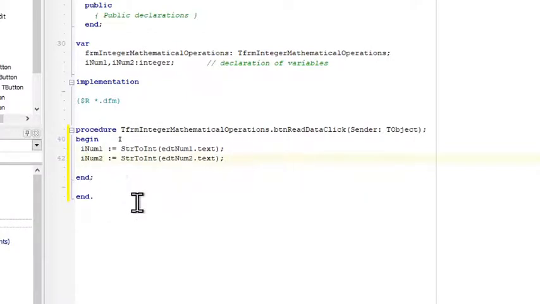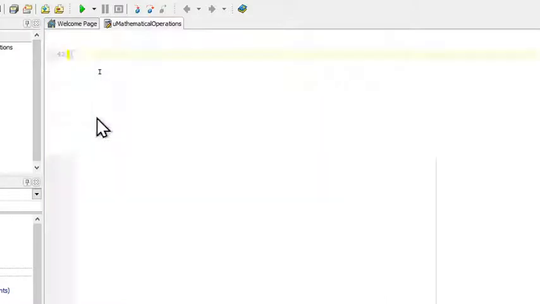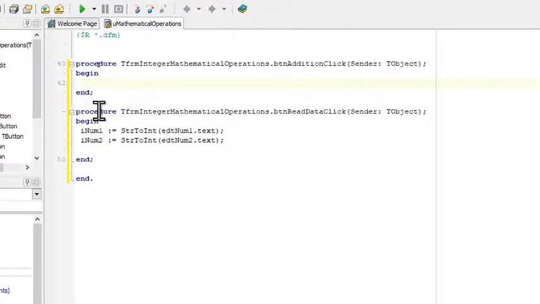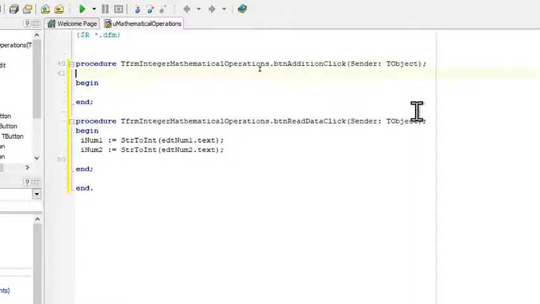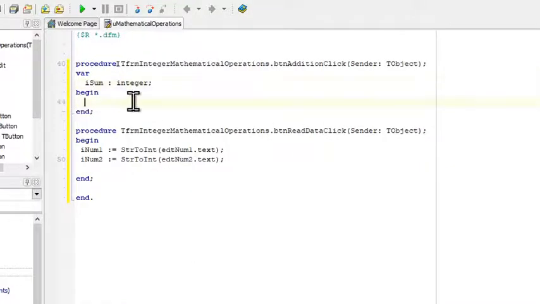Okay, so I've initialized, I've read in my data. If I go back to our form, now we can do our calculation. Let's do the first one, the addition. I could do my calculation and display it directly in our edit. However, I am going to do the right thing and declare another variable called isum, which is also an integer, and then I will do the calculation.